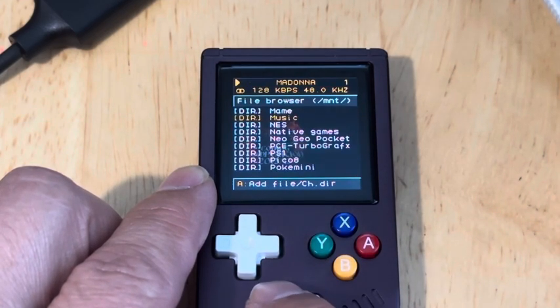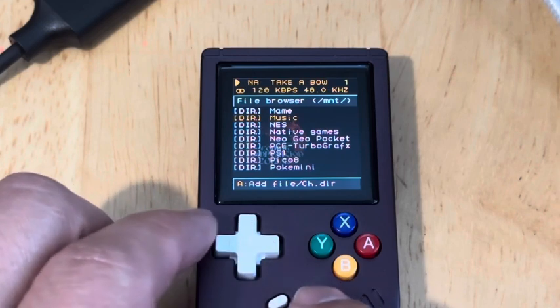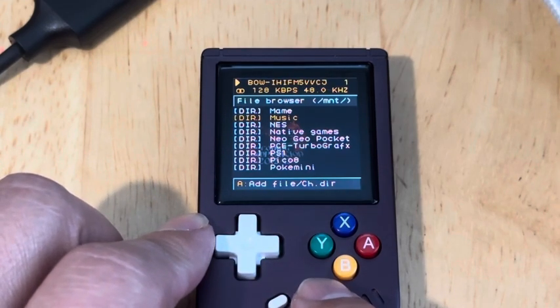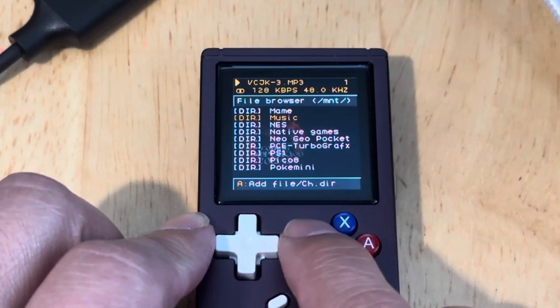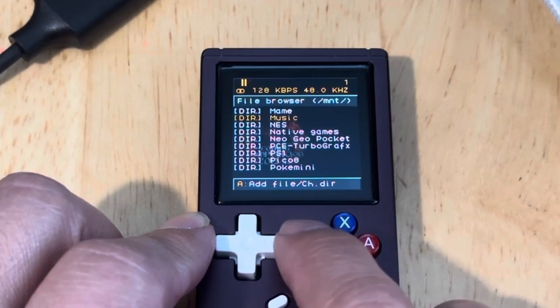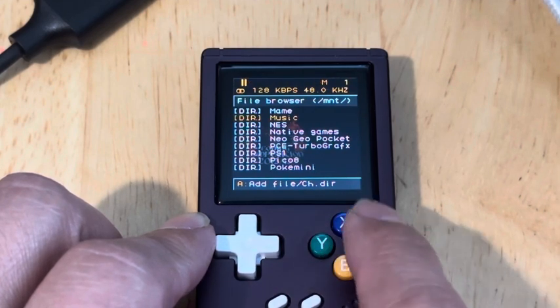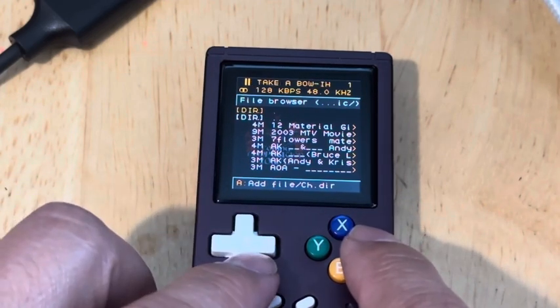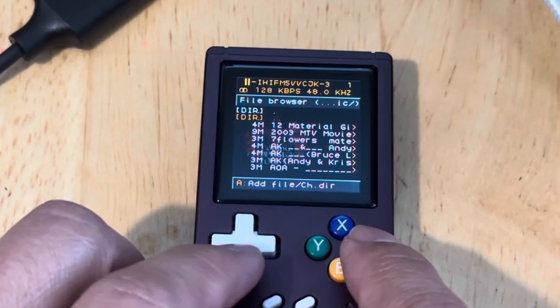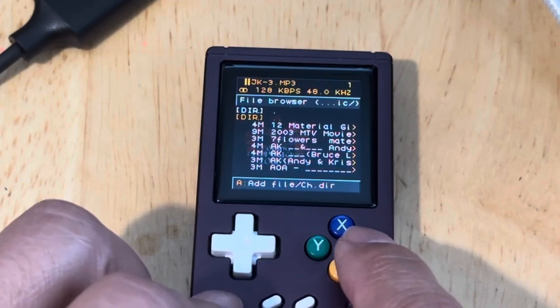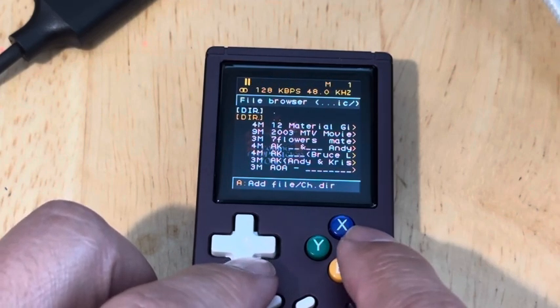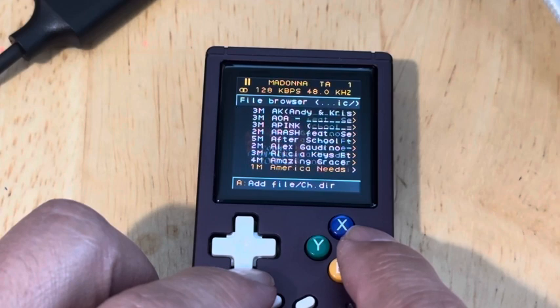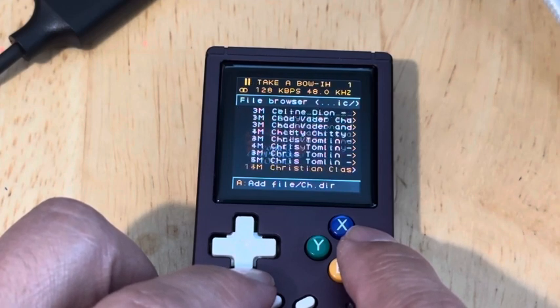Sometimes it's hard to figure out how to get to the directory. Okay, I want to just go in the directory. Okay, I'm in a directory. I guess you do have to click A. And then if I want to remove, I cannot remove the whole directory. So if I want to add the whole directory, I just press A again. Or I could just go to all the Madonna ones that I just deleted.